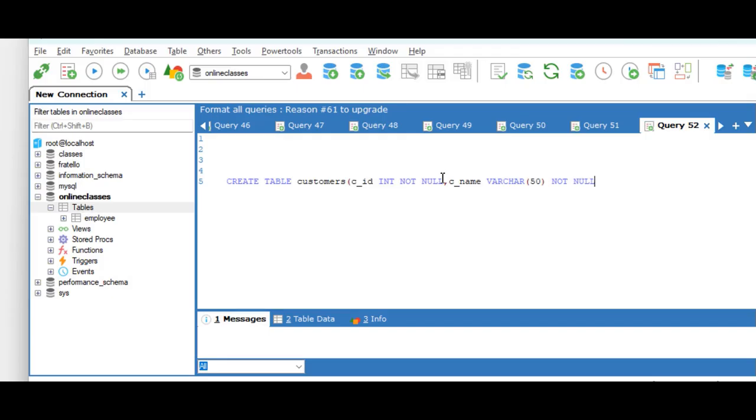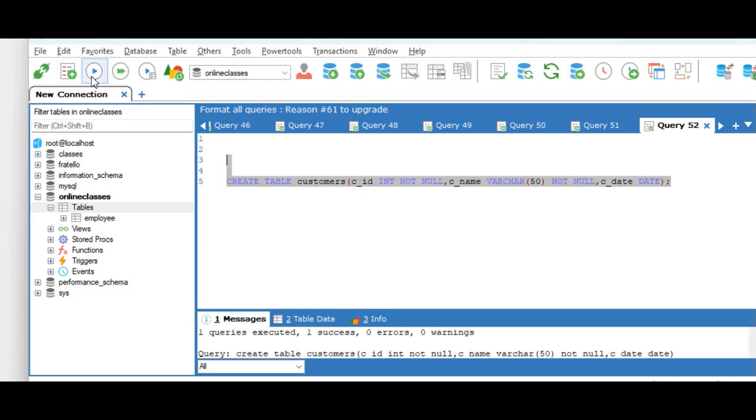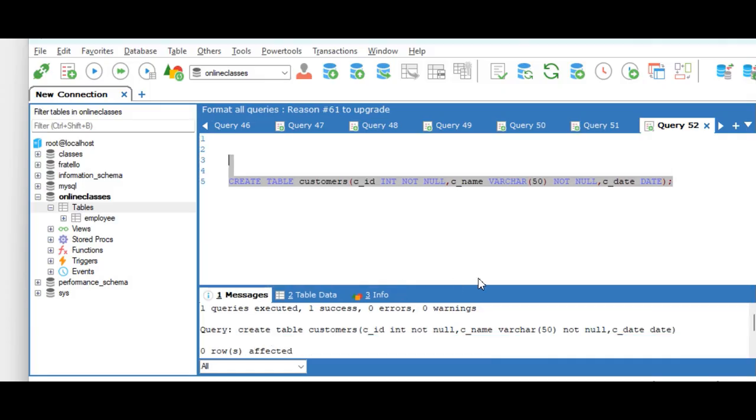Here I have added the not null constraint for 2 columns. Next I am taking a date column, customer order date, and I'm taking the date data type. So select the query and execute it. We got 0 errors. So let's describe the table. Describe, our table name is customers.